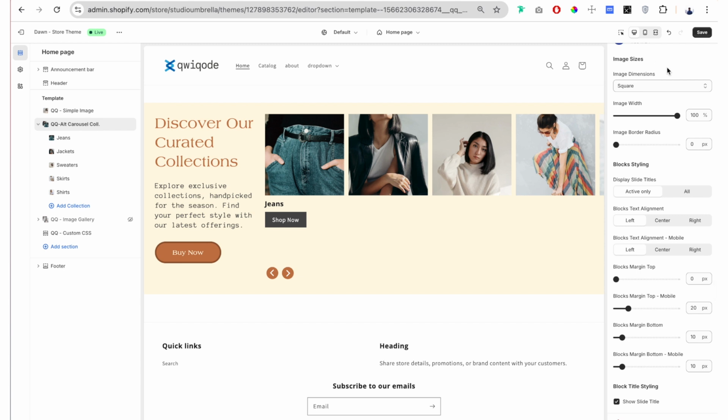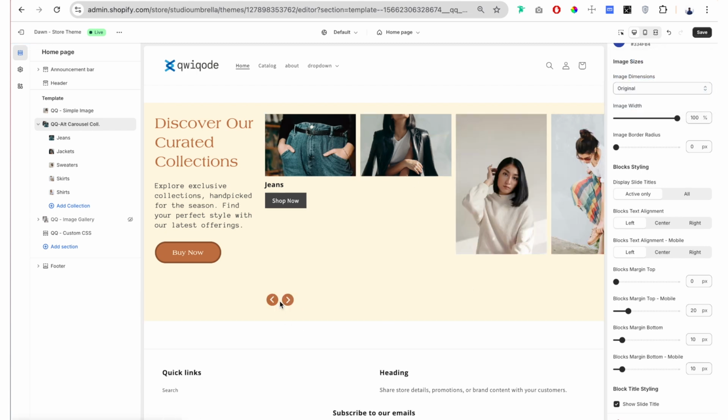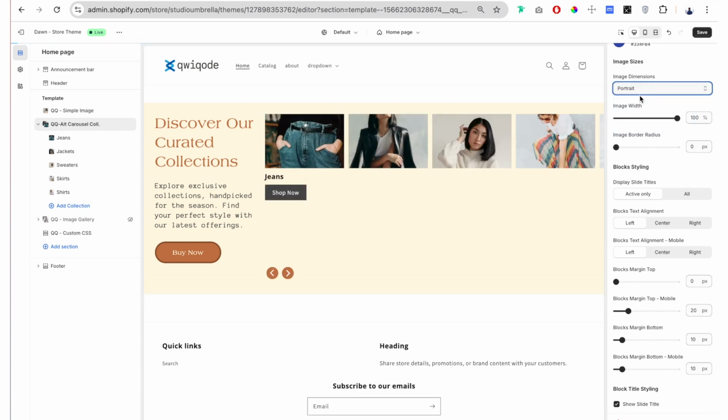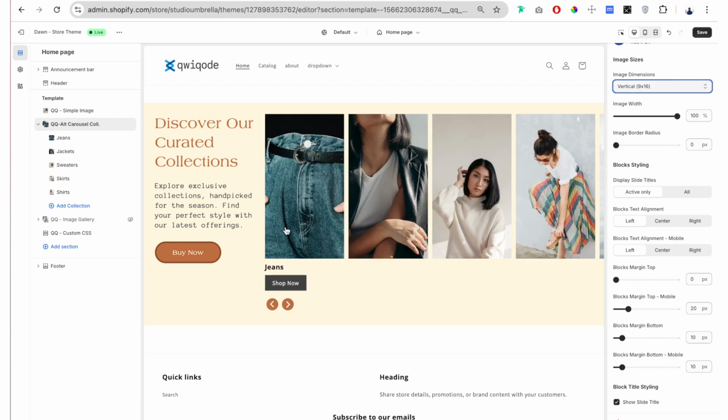Next we have the image sizes settings, and the first option is the image dimensions. Right now by default they're square, but you can select it to be original. These are the original sizes of those images. But in case you want to keep them all the same, you can select a size from here. So you can select it to be landscape, portrait, square, horizontal, or vertical. I really like this because you can see more of the product, so I'm gonna keep it like that.